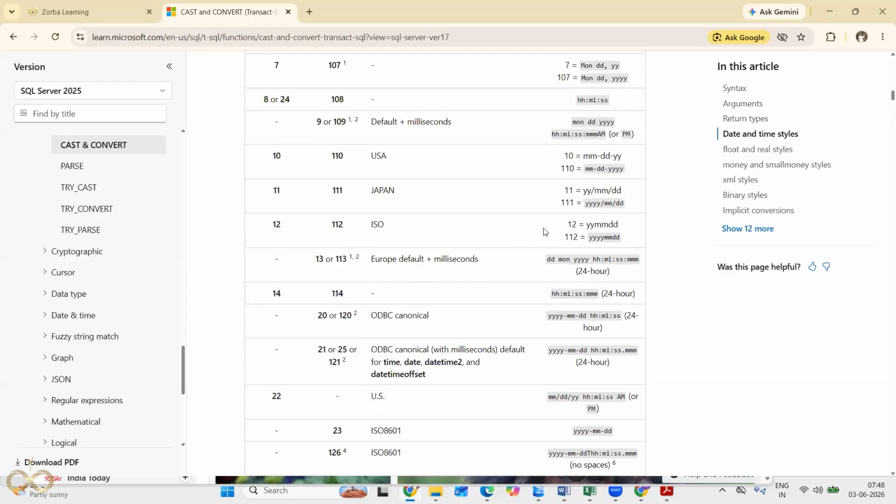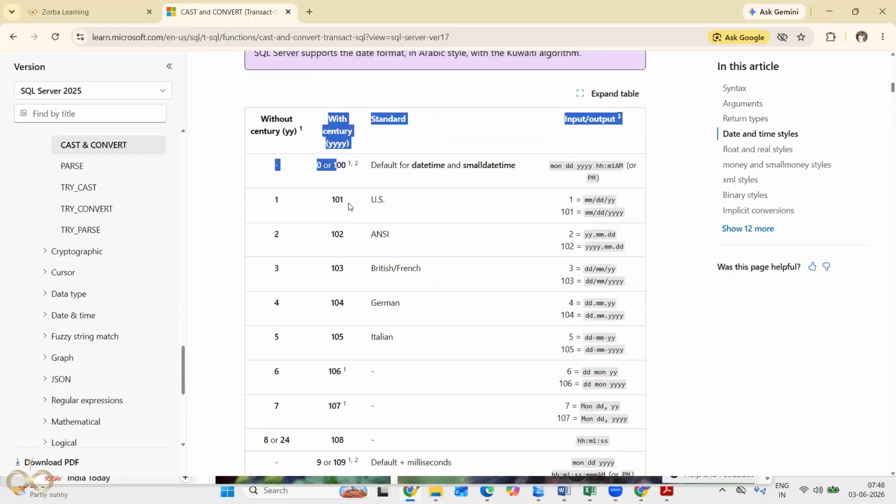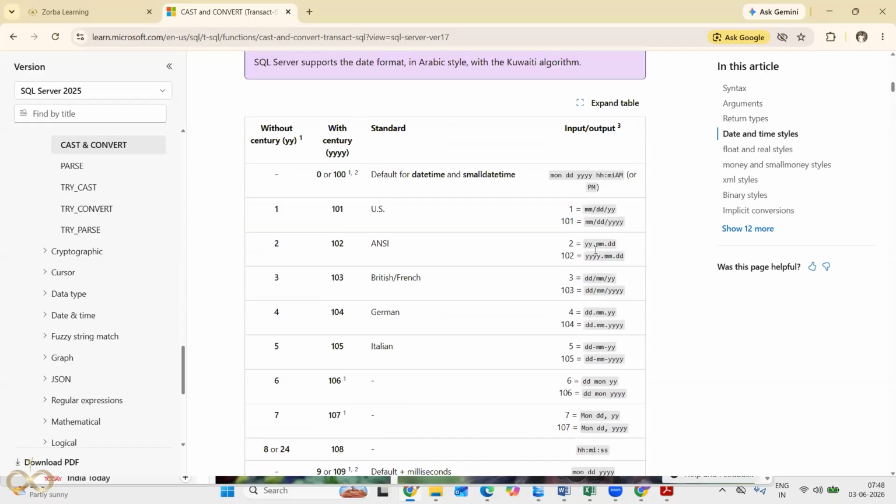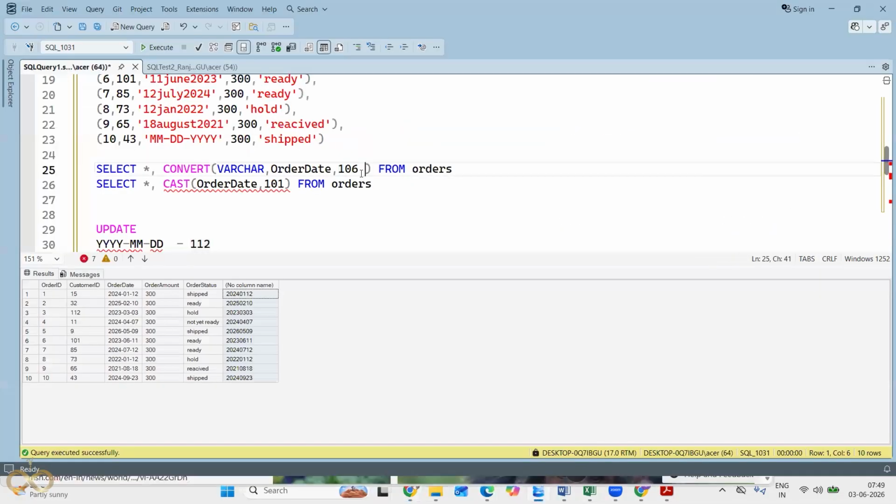With milliseconds, it will give 112, which is ISO YYMMDD format. So here is the format. This is the style number, and this is the format in which we will get the output value. If you use 106, you get DD MON YY. So if I use 106, I will get the month name as well, in short, like JAN for January. So this is just for display purposes. Again, it is not going to be changed in the actual table.